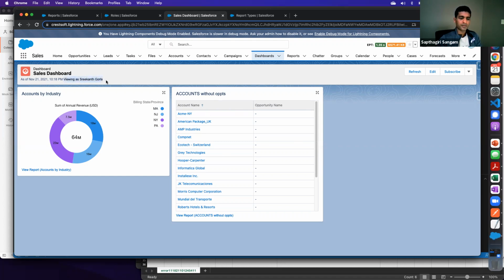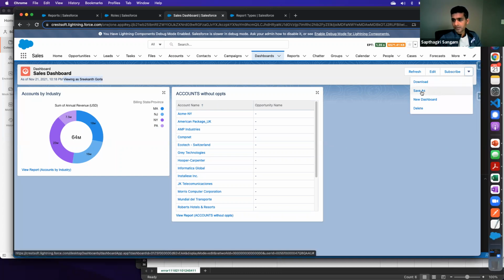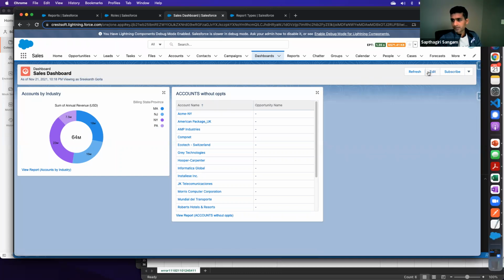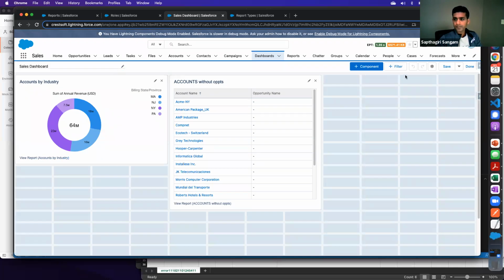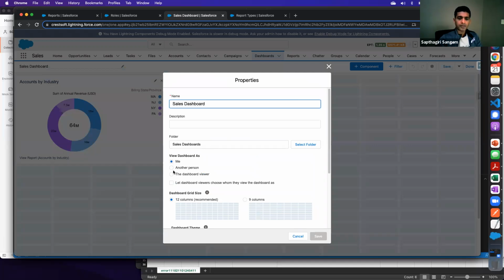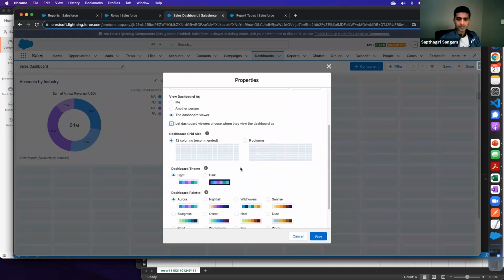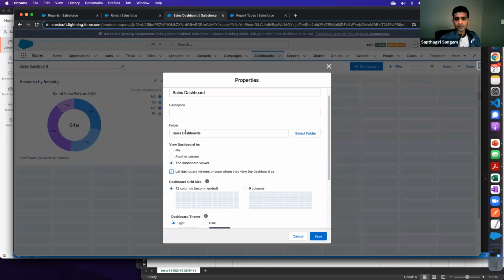And again, we talked about the dynamic dashboard and static dashboard. So this one, whoever runs it, they will see this information viewing as Srikanth. So this is where we want this to be more dynamic. So here, let the dashboard viewer choose whom they want to view this as, and so we select that. Now let's save this one.